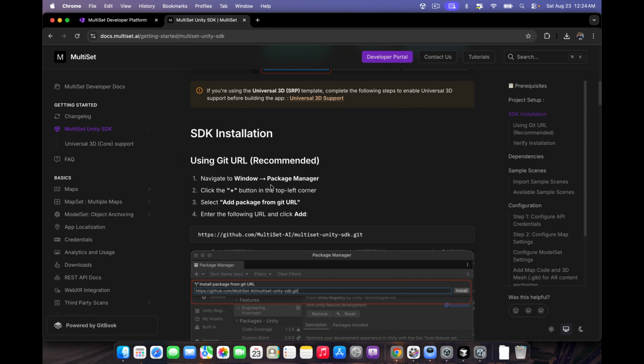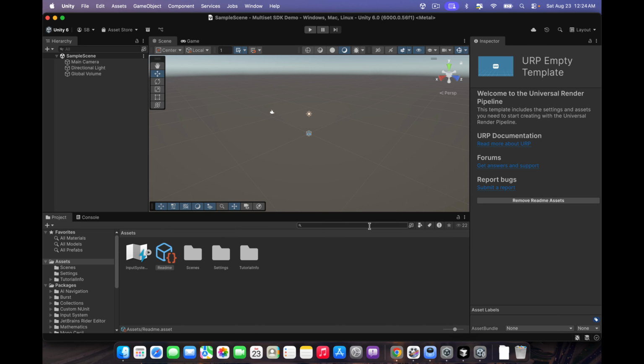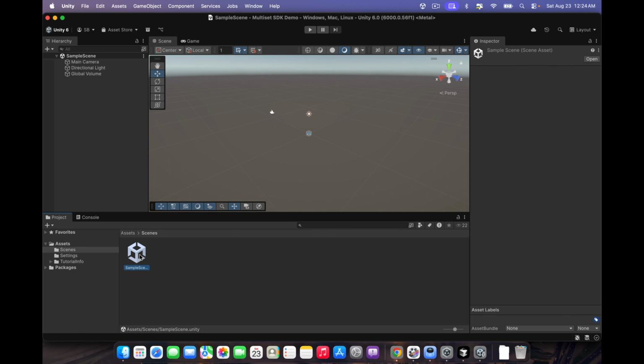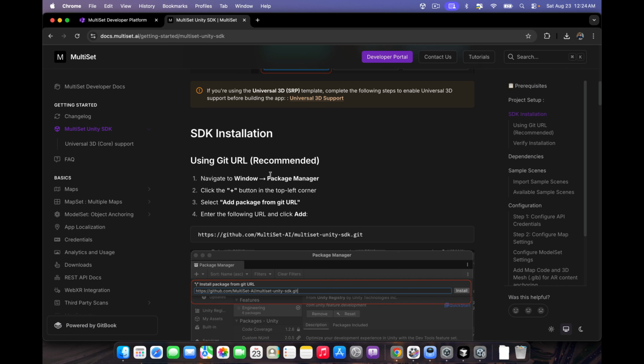So my Unity project setup is done. As you can see, this is an empty Unity project. We don't have anything, it's just a URP empty template which is showing some sort of a tutorial here. Nothing is there, just an empty scene, that's it. Now our next step would be getting the package, basically the MultiSet Unity SDK package from the git URL.